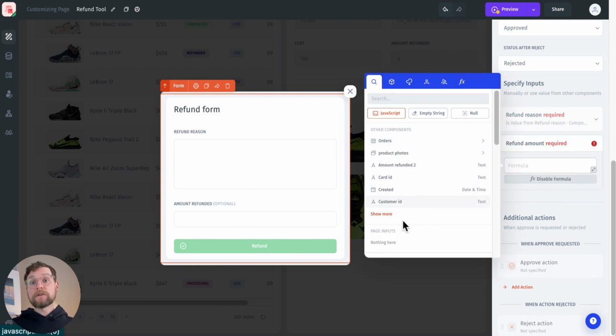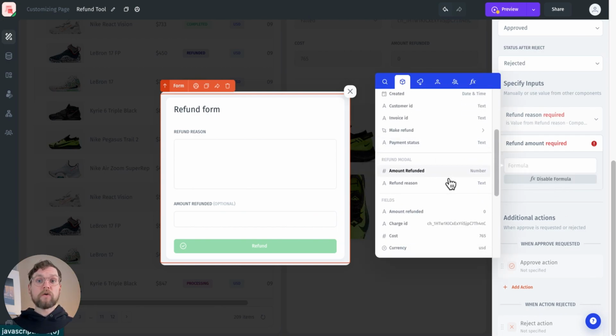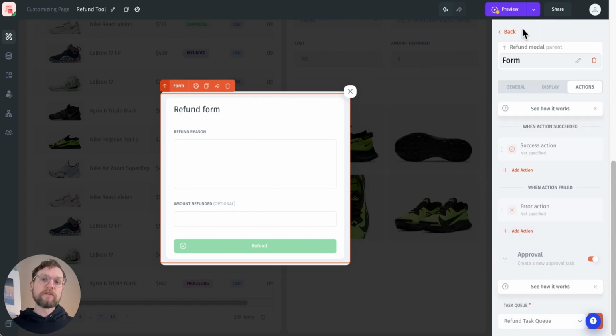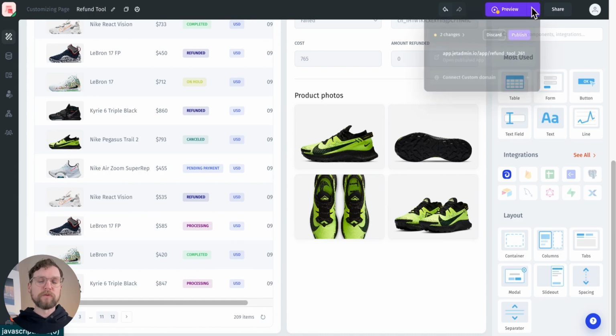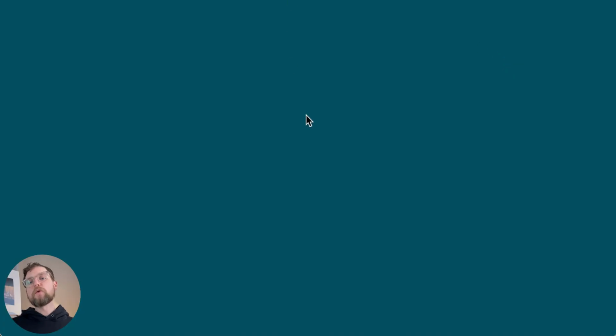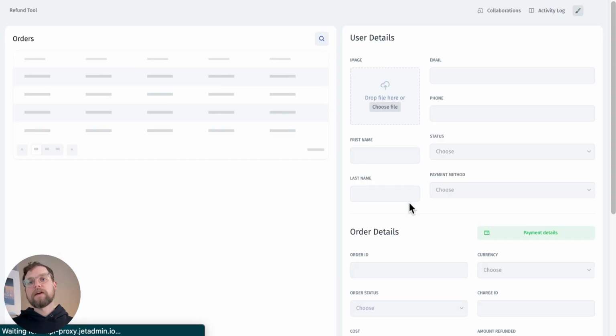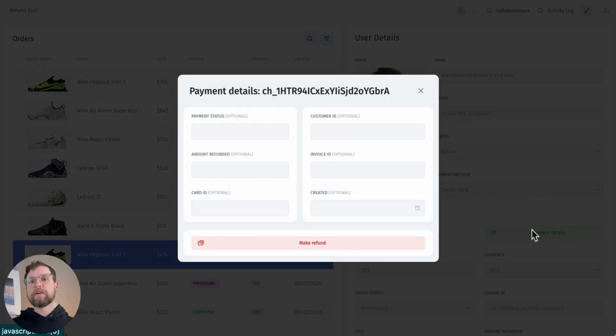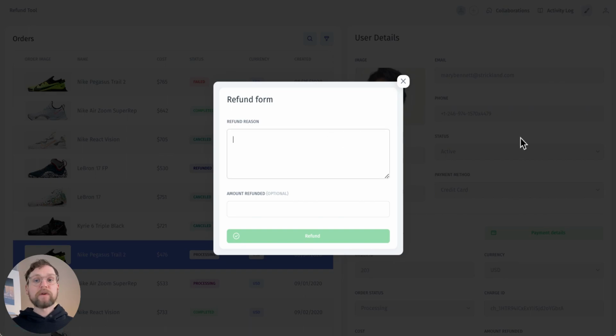Great, so this looks good. My refund form is now connected to an approval task queue. So if I submit a refund request, it will first go for approval. Let's take a look at how that works. So I'll just open up my app and I'll select an order, go over to payment details, and then click on make a refund. I'll enter a refund reason and amount and submit it. And great, it has been submitted for approval.